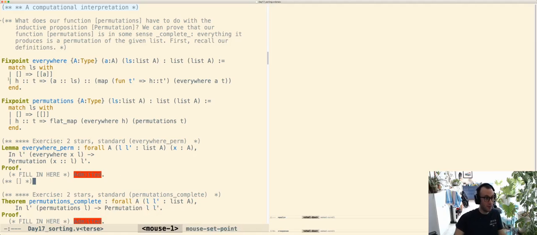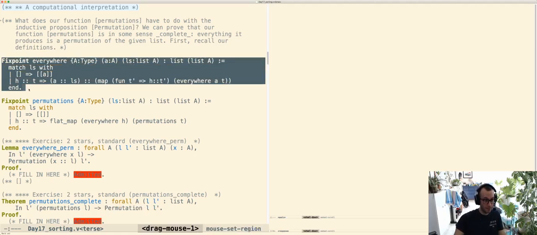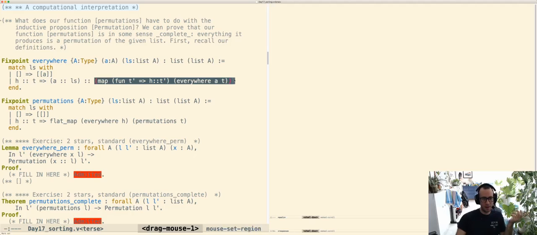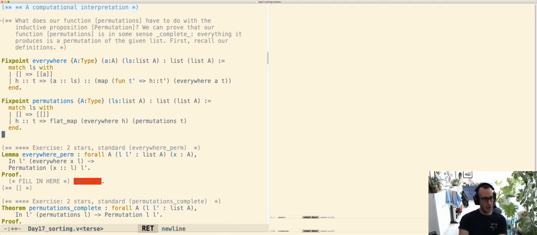So to do that, we've defined a helper function everywhere, which puts a value everywhere in a list of lists. And then a function permutations, which given a list of elements of some type A, returns a list of all possible permutations. You're going to want to spend some time with these two functions to understand what they really do. They've been written in a sort of Prof. Greenberg-ish kind of way, which is, ups and downs.